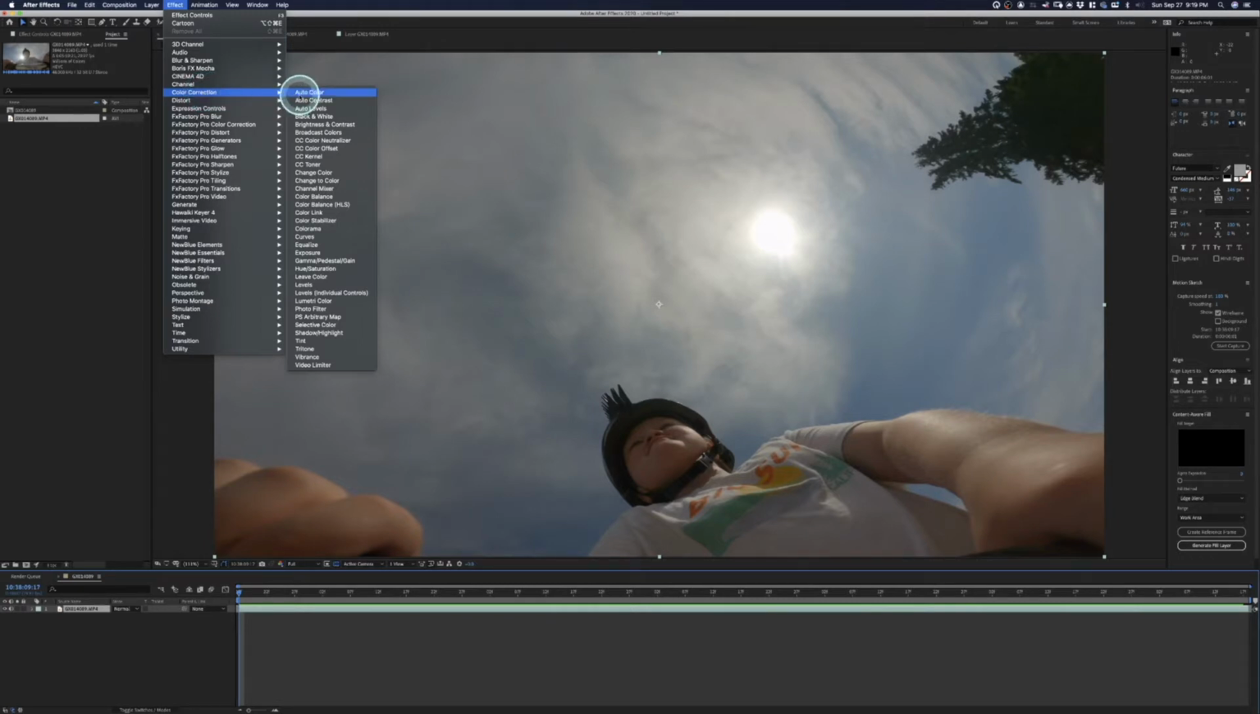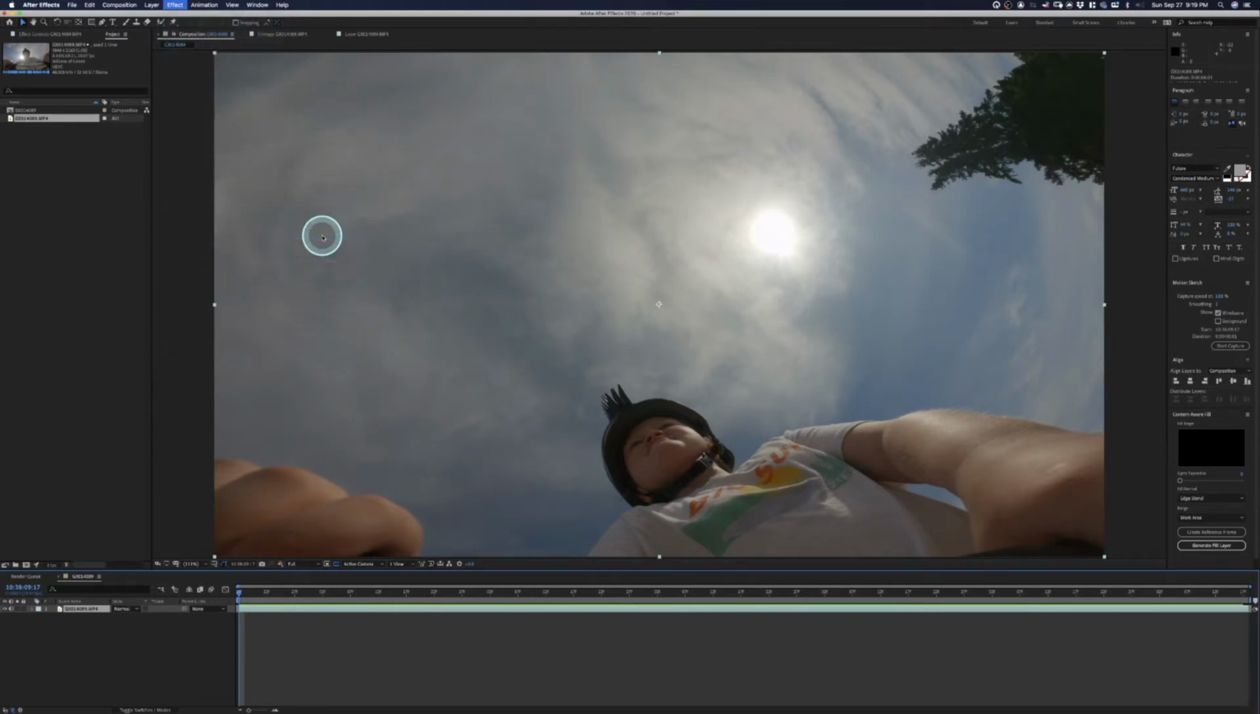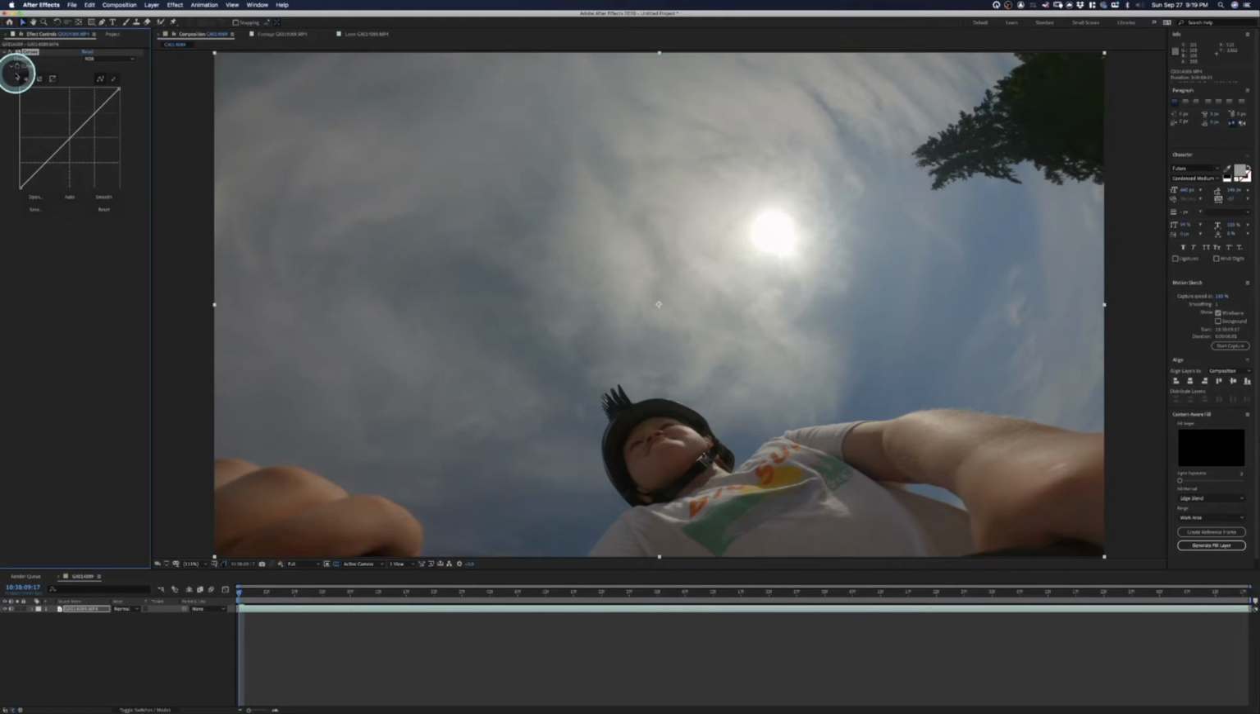So color correction. There are also tons of color correction things you can do here. Let's just play with curves. Say I just want to make this look funky. So I've got my curves, I've got RGB curves, and you'll notice that it has a stopwatch. If I want to change something over time, I can.